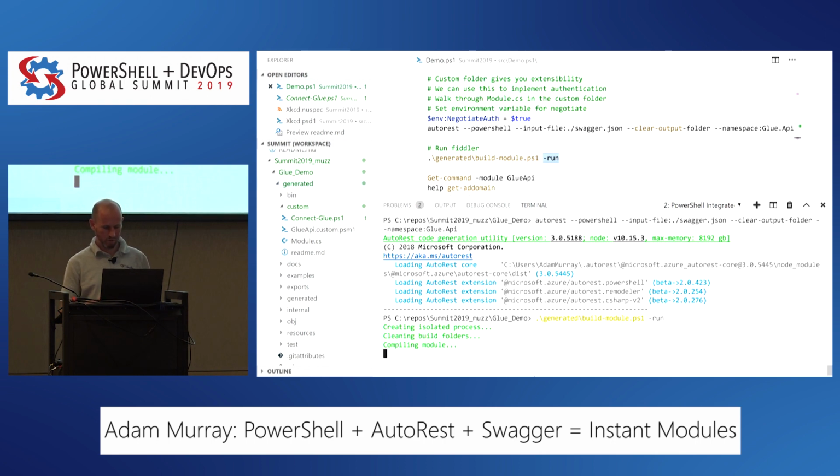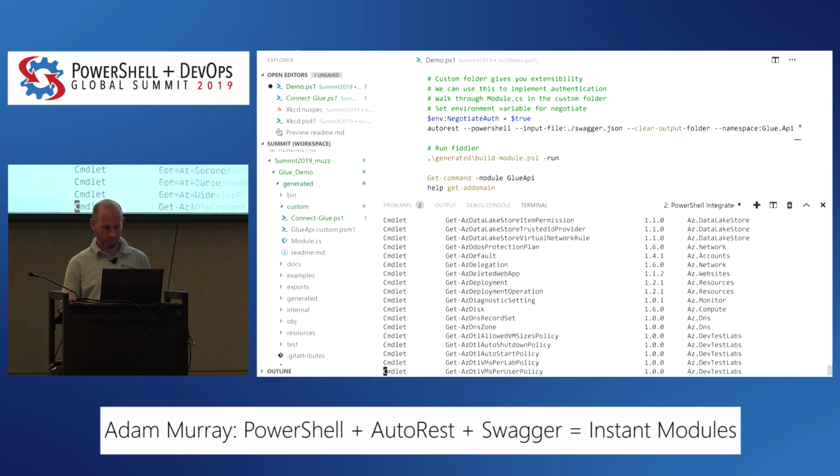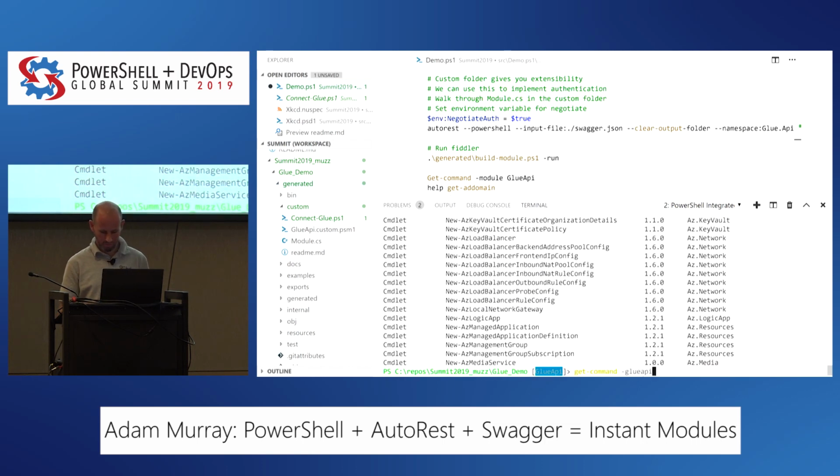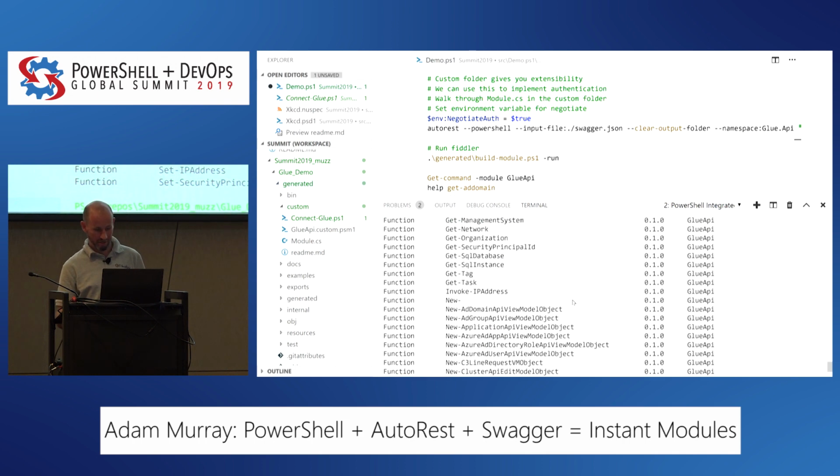It's compiling our module, and in a moment we should be able to run a command. So if we have a look at Get-Command, we pointed out that module. Oops. Yeah, that's not actually true. It didn't generate that many commands. Let's fix that. Glue API. But it has generated quite a few.